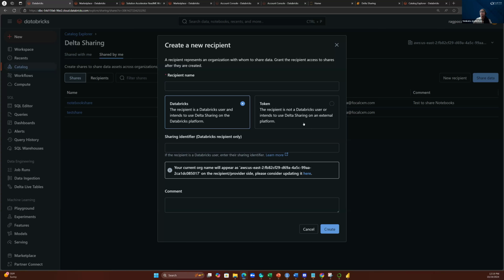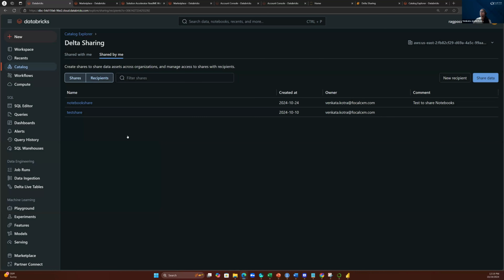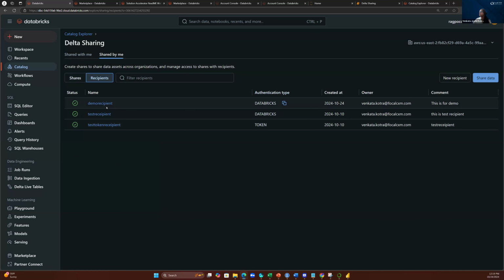The answer is no. If you have any infrastructure, whether it is a simple MySQL server, a Pandas platform, or any Java based platform, it can directly integrate. Even Power BI can directly integrate with this and use this data sharing protocol. So for the interest of time, I already created some recipients. Here the authentication type shows whether the user is a Databricks based share recipient or a token based shared recipient. So that's how it is.